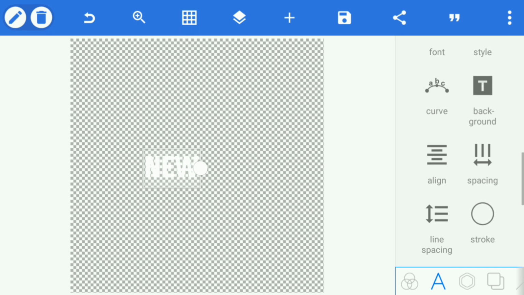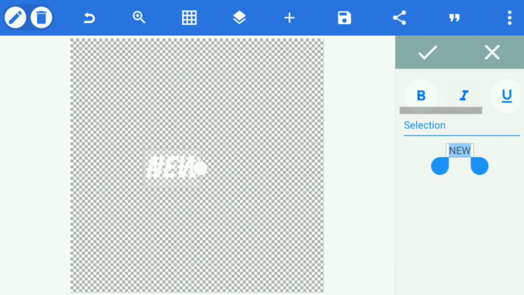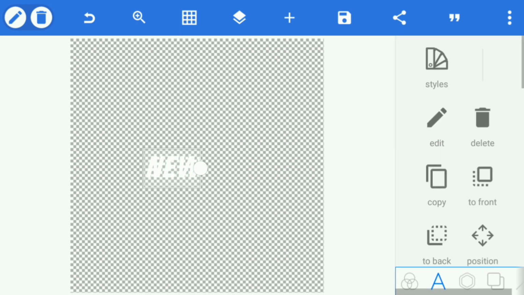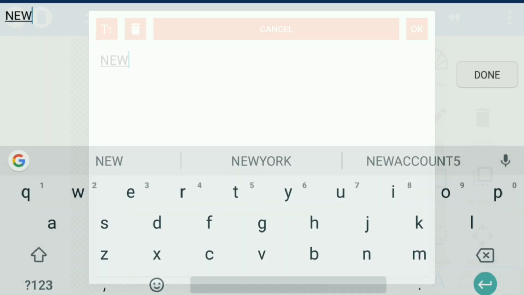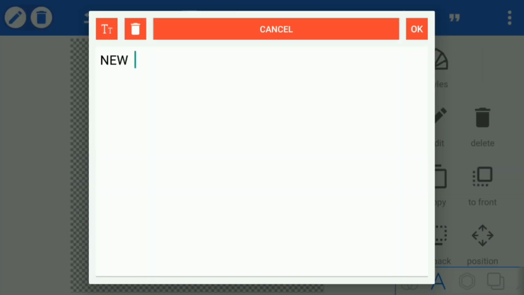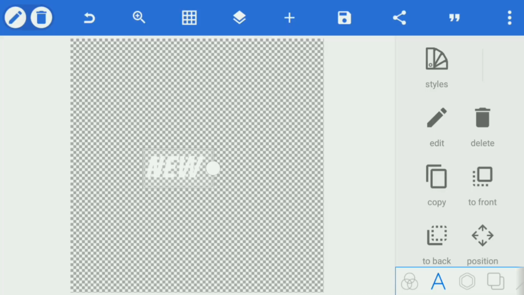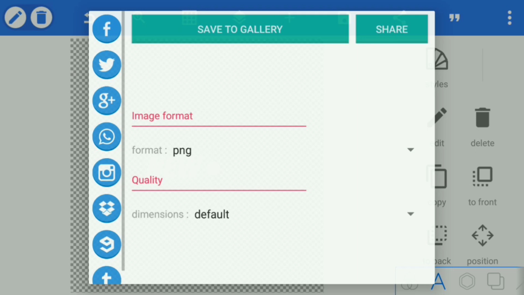Now what you can do is go to the style and just stretch it up, and then you're gonna go and edit. Just put some spaces after your text and click on OK. And now you're gonna export the image and click on Save to Gallery.